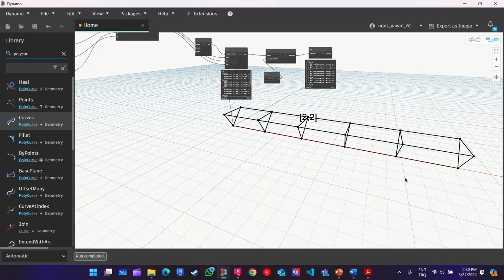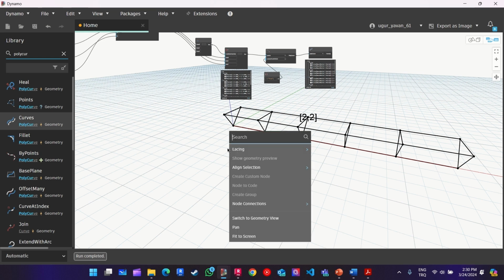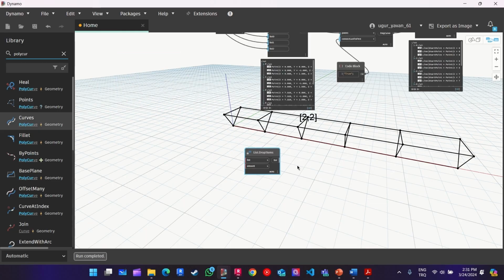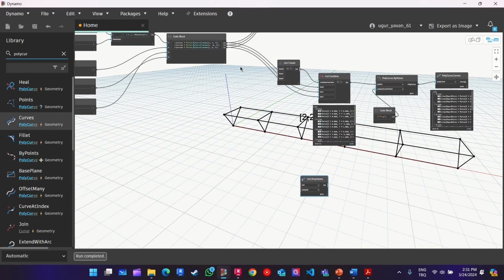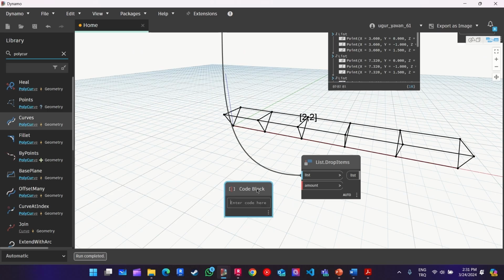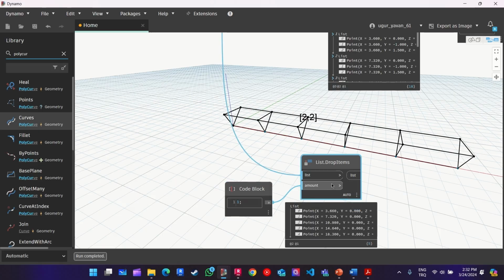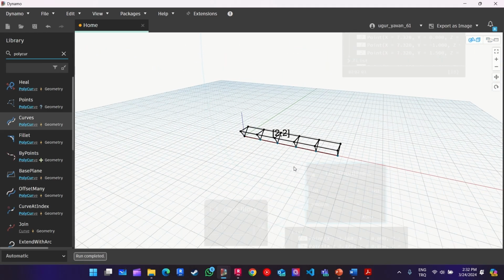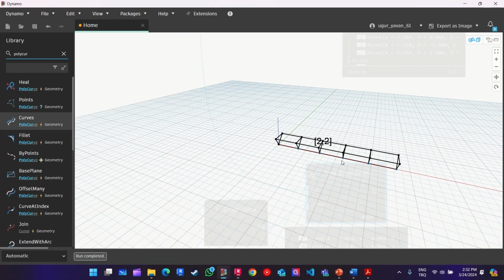So I need to drop this item here and this item. I will use drop items or remove items. You can use both of them, and my list will come from here. And my amount is 1. It will drop the first one from this. And let's see. You see the blue points here? It shows the nodes that my list contains. So if we connect the first list to here, now it will create the diagonals.